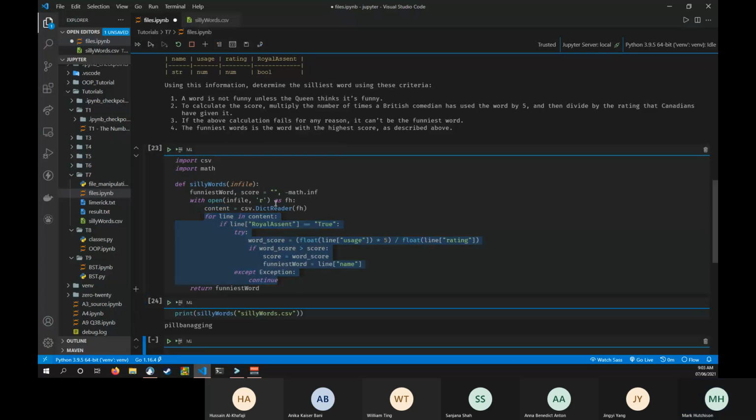So this equally is valid, because if I do a for line in content, content is pointing to the dict reader, which is pointing to FH, and FH is still open because this block hasn't ended.